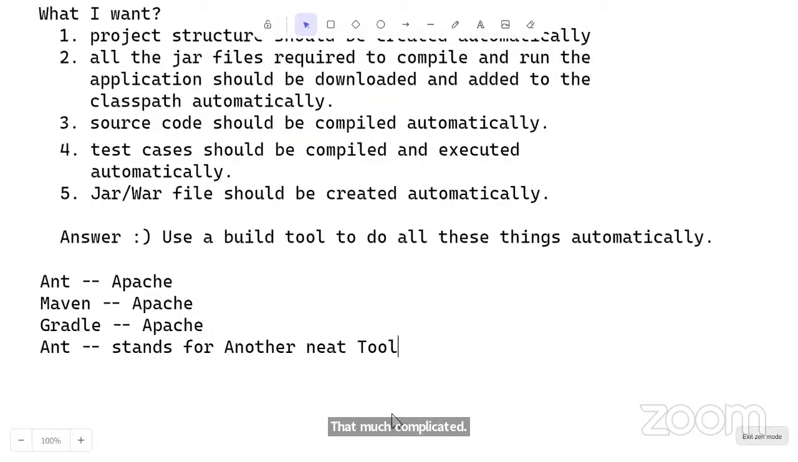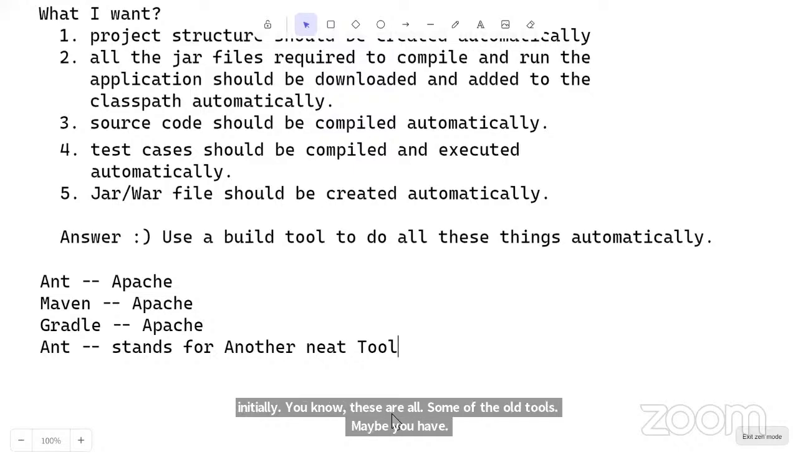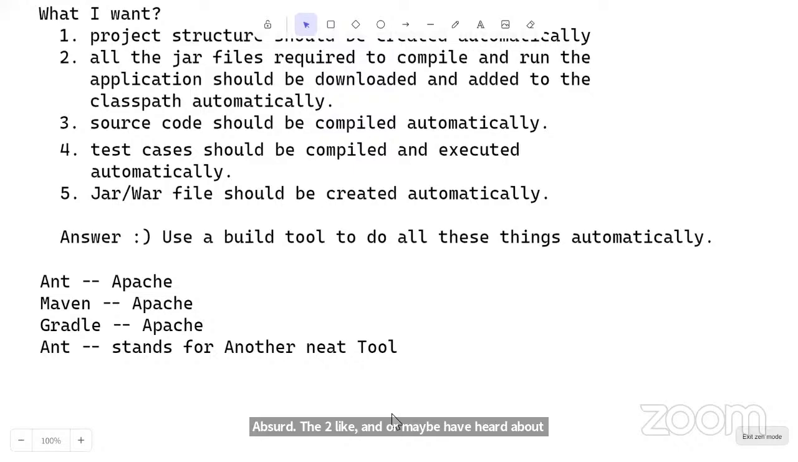So initially, you know, these are all some of the old tools. Maybe you have observed the tool like Ant, or maybe you have heard about a tool called CVS, concurrent versioning system. Of course, nowadays everybody is working with Bitbucket, GitLab, GitHub, or SVN. Guys, but the CVS, concurrent version system, CVS.